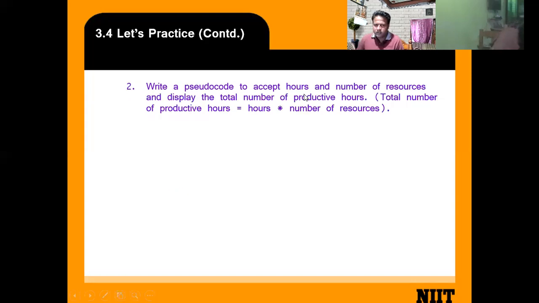Next question. Write a pseudocode to accept the hours and number of resources and display the total number of productive hours. Yeah, this is homework. Okay, sir.